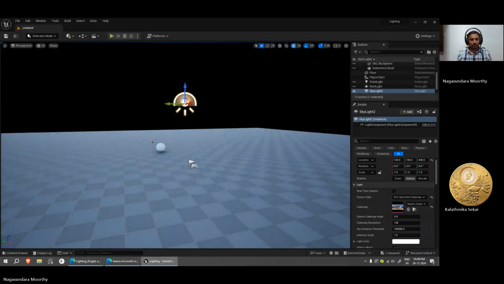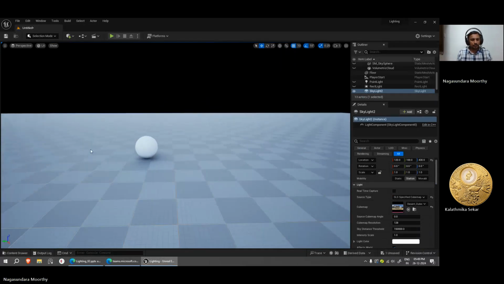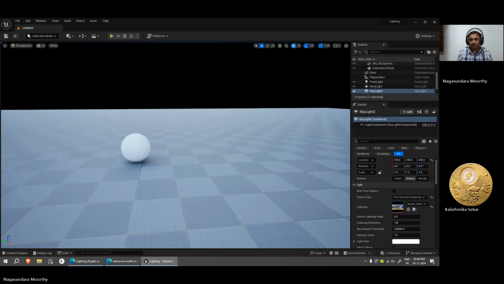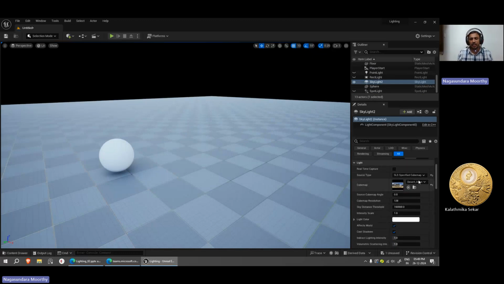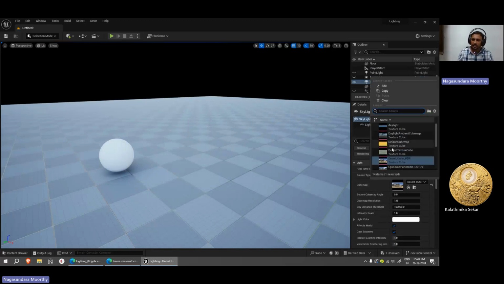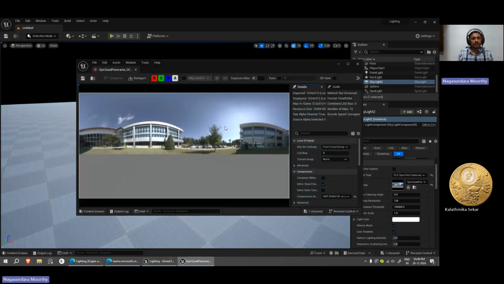See, now my environment has been lit up. There are soft shadows with a single light. I didn't add any directional light or point light or rectangle light. I just added a skylight. So in this skylight, I have added the HDR image. If I drag down and change my image, based on the HDR image, this light will be reflected on my scene.